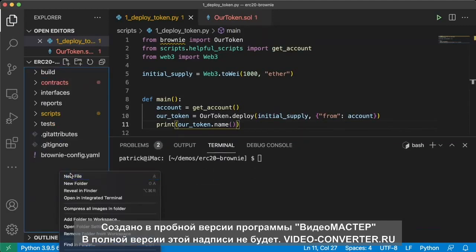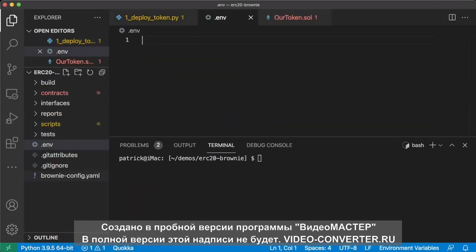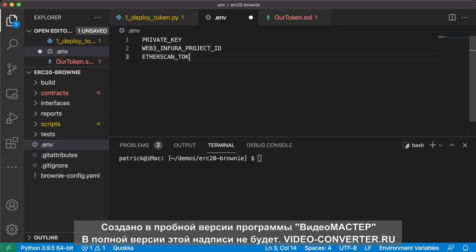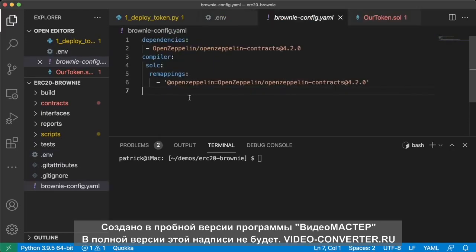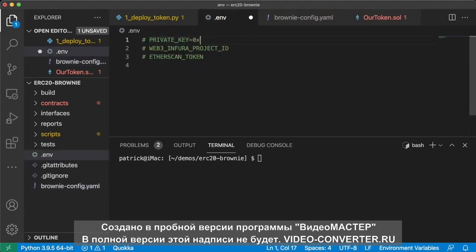Now, of course, if you don't have your environment variable set, we're going to add our .env file. This is where we can add our private key, our Web3 Infura project ID, and then if we want, our Etherscan token. I'm going to skip doing this for now because my environment variables are already set. And then, last but not least, we'll add .env. So PRIVATE_KEY equals 0x blah blah blah. WEB3_INFURA_PROJECT_ID equals blah blah blah. ETHERSCAN_TOKEN equals blah blah blah.